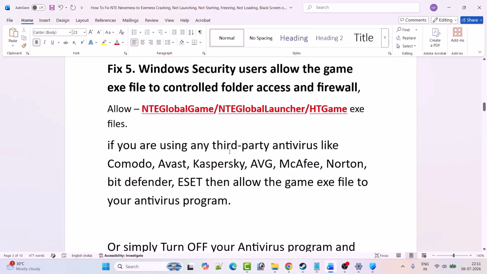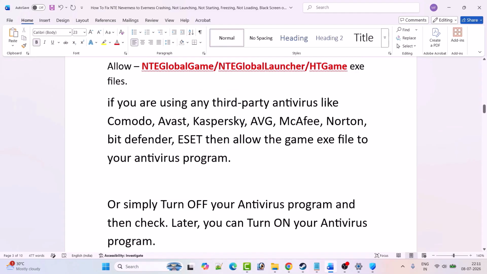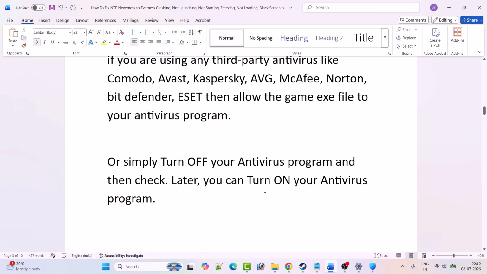Now if you are using any third-party antivirus software such as Comodo, Avast, Kaspersky, AVG, McAfee, Norton, Bitdefender, ESET, Webroot, then allow the game exe file in your antivirus program as well, and then you can go ahead, launch the game and check. Or you can simply turn off your antivirus program and then check. Later you can turn on your antivirus program after playing the game.